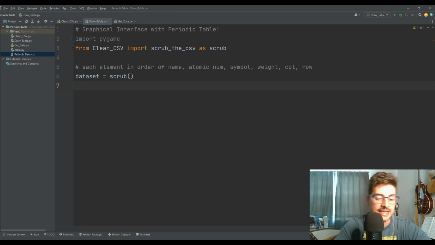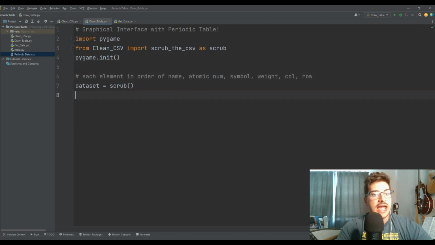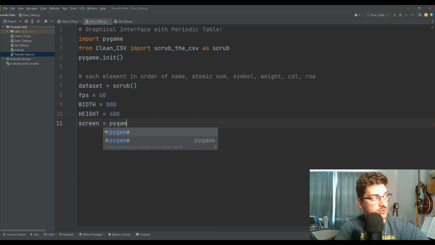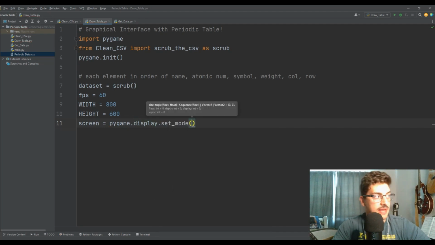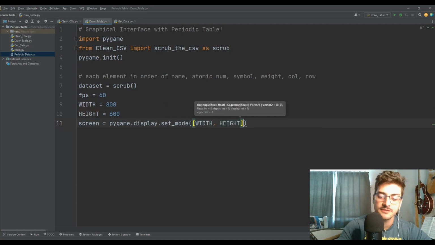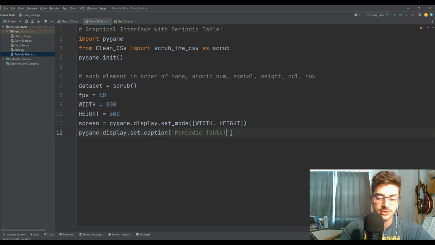And now we need to set up Pygame stuff. So I'm actually going to come up here by my imports and do pygame.init like that. And then I'm going to say FPS equals 60, width equals 800, height equals 600, and then set up the screen, which is going to be equal to pygame.display.set_mode, and then the width, and then height, bang, like that. Very cool. And then we will say pygame.display. This is an optional step, but it's nice to just set the caption to periodic table, just like that.